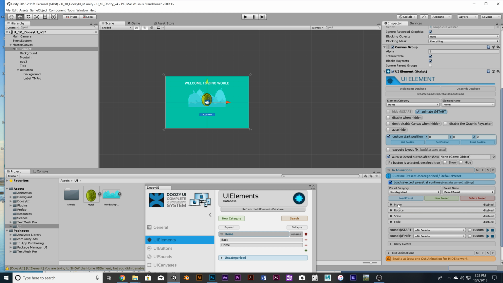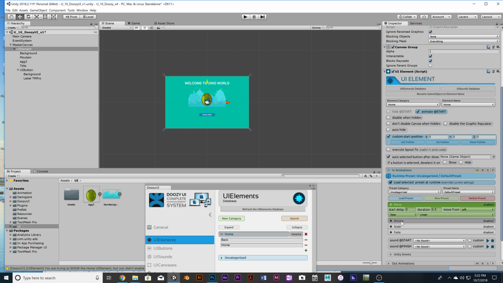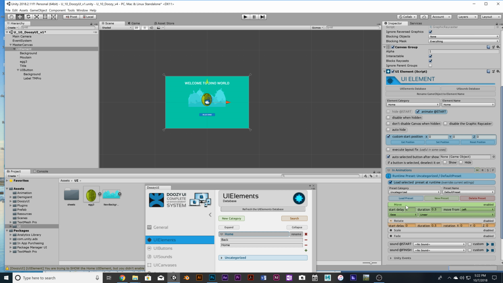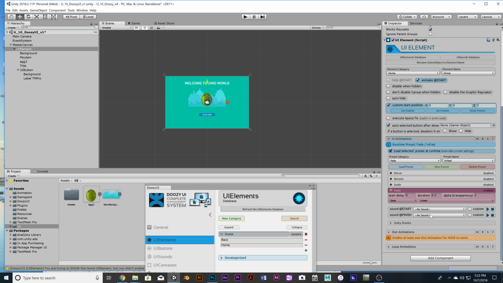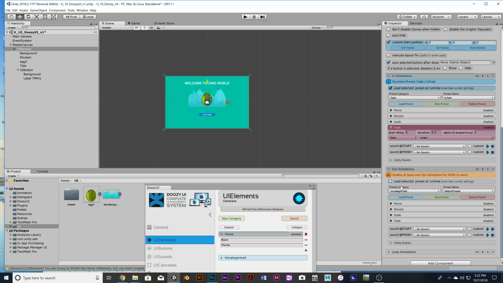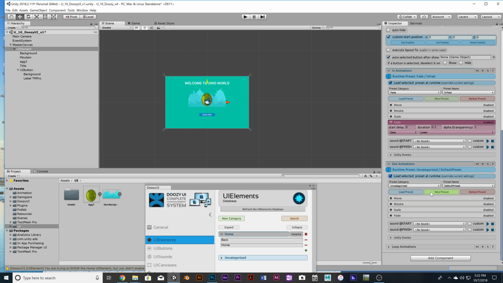It's easier. You can have a move and rotate, basically whatever you want. But I think it's cool to just fade in fast. I just want a subtle animation for the home screen. Then load preset. Yeah, you can load preset. And auto animation, let's check. Load select preset, real runtime, fade in and fade out fast.